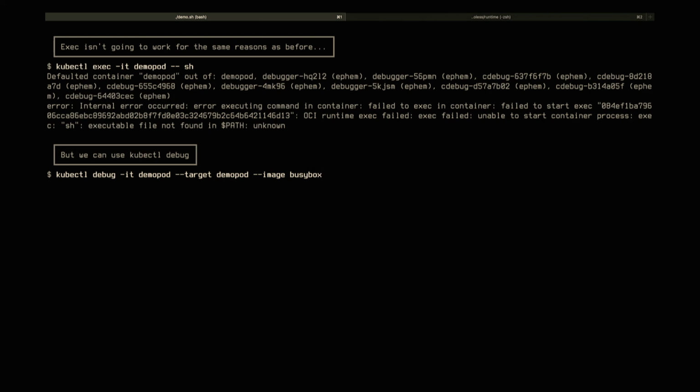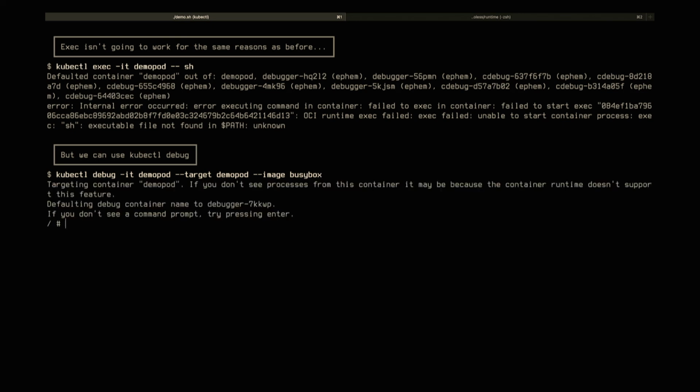And here I'm saying debug into the demo pod, the container named demo pod, because I'm not very creative and I just use the same name, and use a busybox image as my default debugging image. So it's going to do that, starting up that side container, and I'm in. Sure enough, there's my PID1. You can see it's running as user 65532, which is what that runs as.